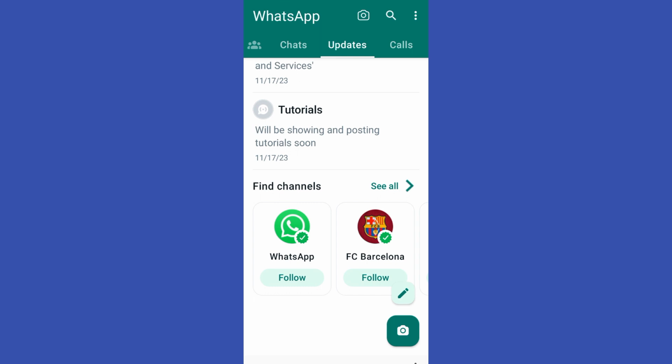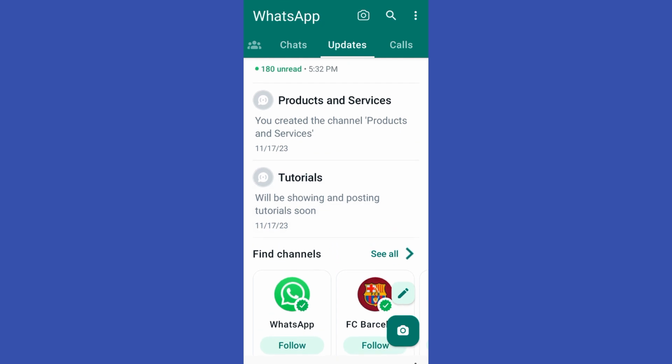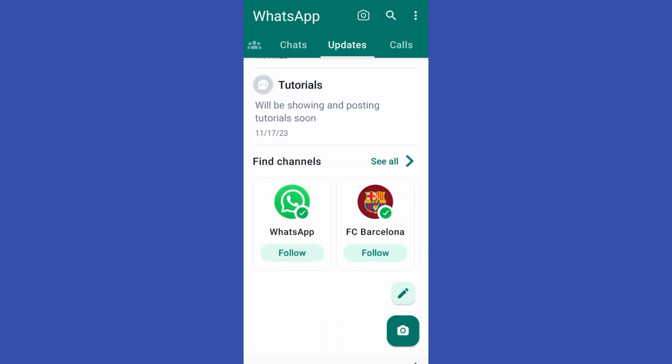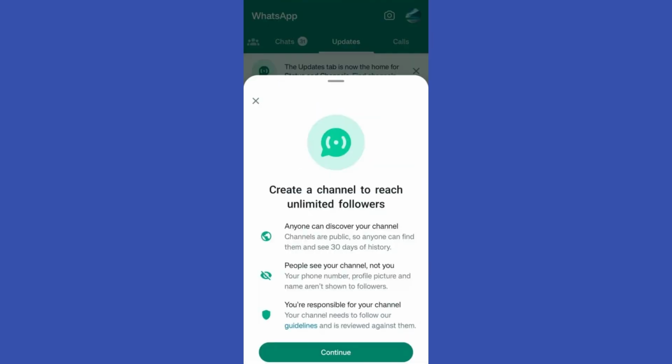Unfortunately, this one is not available to all countries. So if your country has that button under Channels, all you have to do is tap that one. And then once you tap that plus button, you should see there Create a new channel. And this is what it looks like.